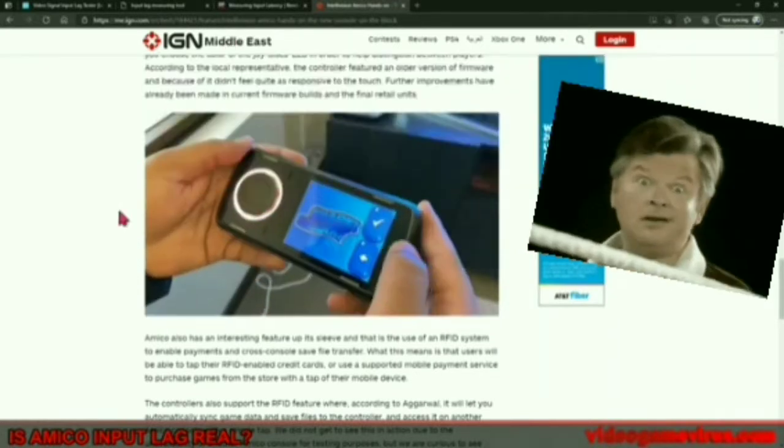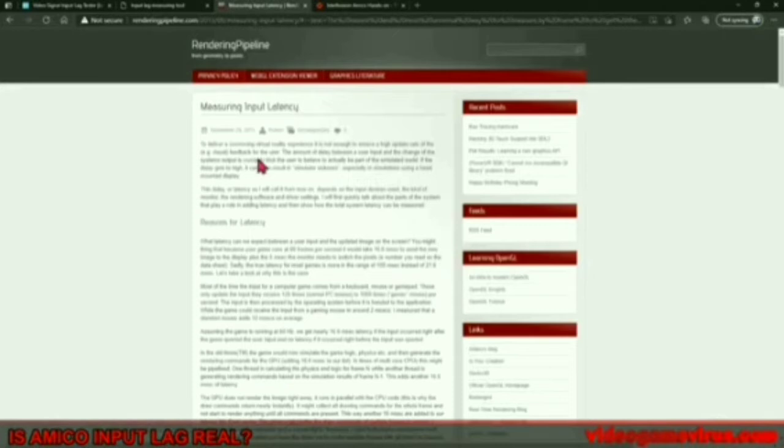But don't take my word for it. Let's take a look at an interesting article here from Rendering Pipeline where they talk about the importance of latency in video games, especially as it applies to VR, because latency is a huge problem if you're going to do virtual reality. Now, that's not something you're going to need to worry about with the Intellivision Amico, obviously.